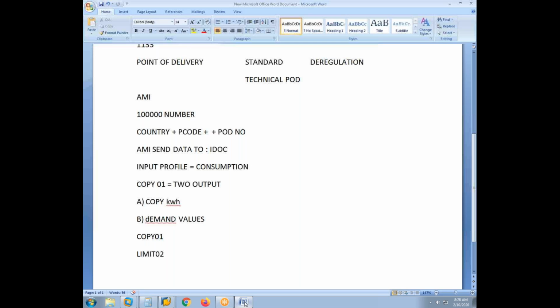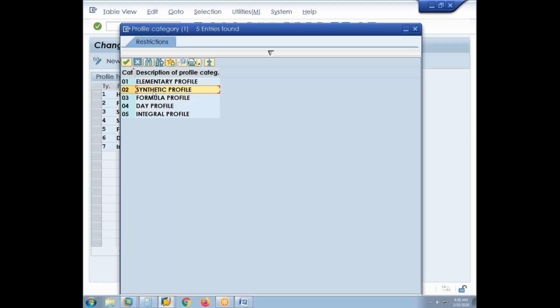So basically, a formula profile means a profile created using a particular formula. In order to generate the values in the formula profile, you require the input data. Based on that input data, a formula is applied and the values are generated for the formula profile. So there are four types of profiles here: elementary, synthetic, formula, day profile. We are going to create all these profiles. Whenever you create a profile as an end user, your profile will belong to one of these categories.